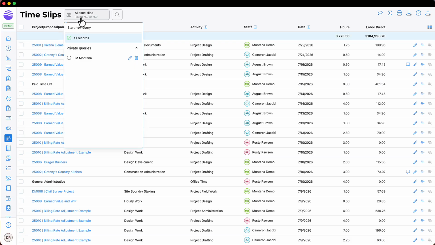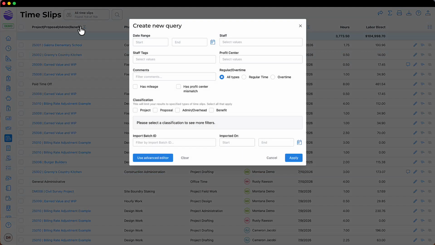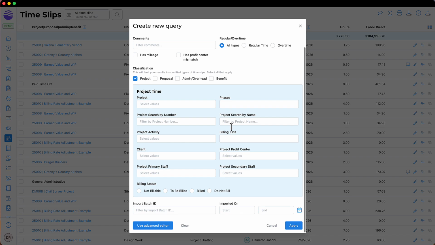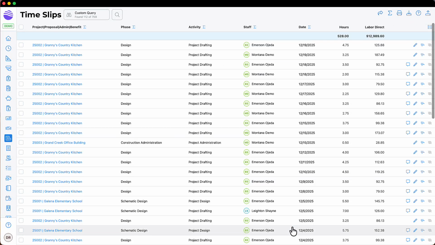Now, to run the report, you're going to provide this information to your accountant. What you need is a time frame. So we're going to do a query here. And I'm going to select last year, but whatever time period your accountant is asking for, set your date range up here, and then make sure and select project, because proposal, admin overhead, and benefits time does not qualify towards the tax credit. And then scroll down and choose apply.